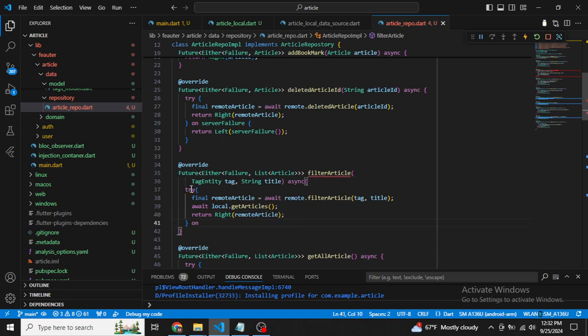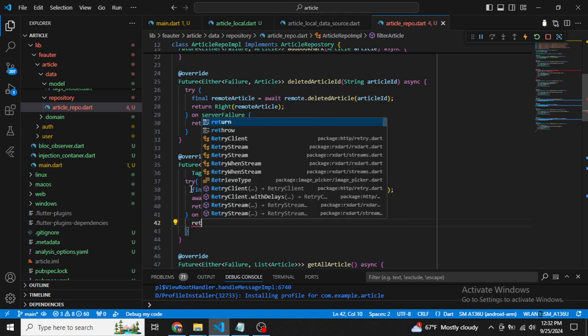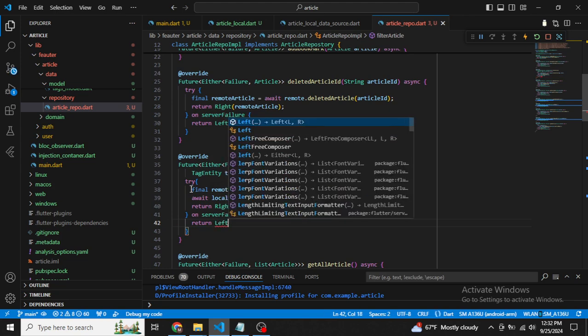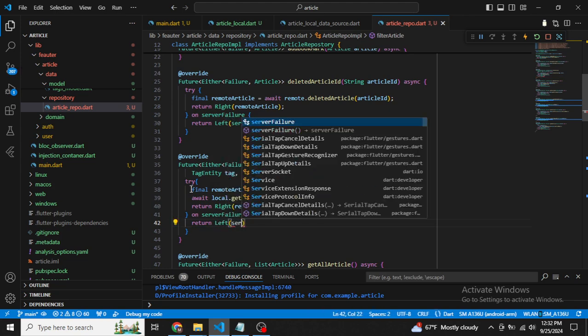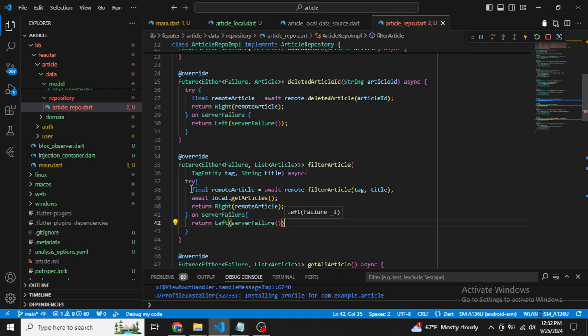Otherwise, let's catch our server error, and we are going to return Left for this one, and let's pass server failure. And let me add semicolon. That's how we are going to filter it.